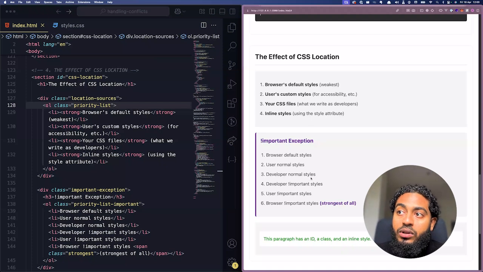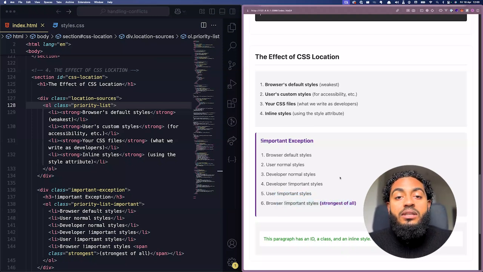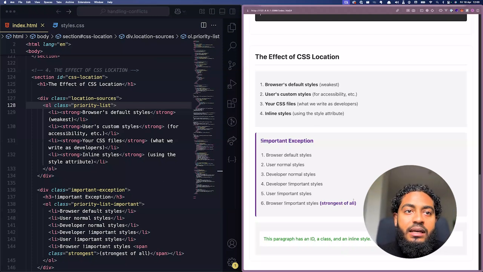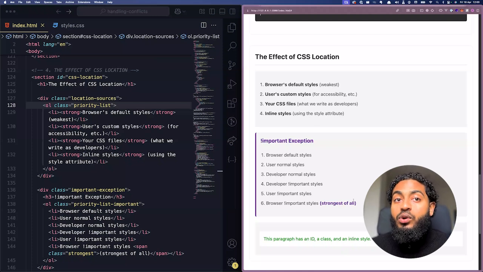So you can see this new order: the browser default styles, user normal styles, developer normal styles, developer important styles, user important styles, and then lastly, the browser important styles, which is the strongest of them all. Now, this is good for accessibility. So users with specific special needs can force their styles even if the developer used important. Now, all of this helps understand why sometimes styles behave unexpectedly. They might be coming from browser defaults or user styles that you can't see in your code.